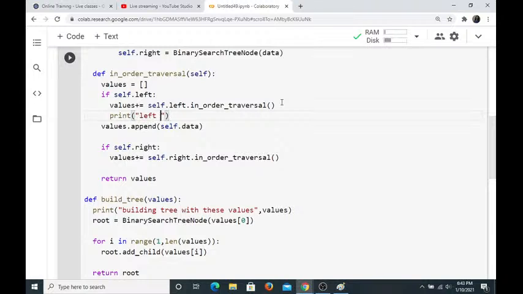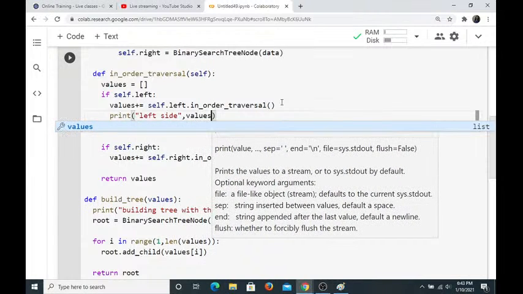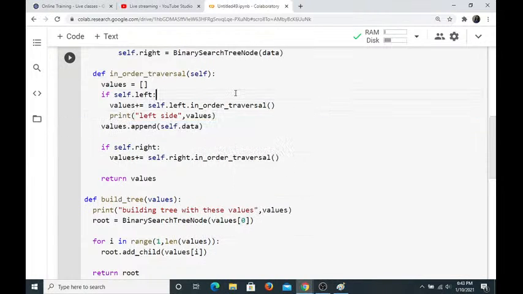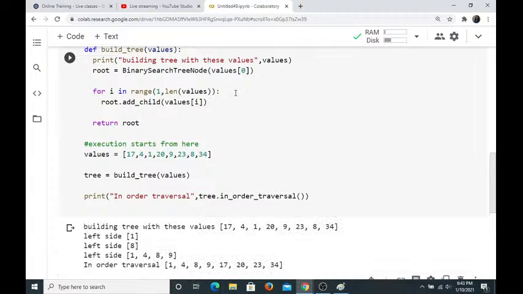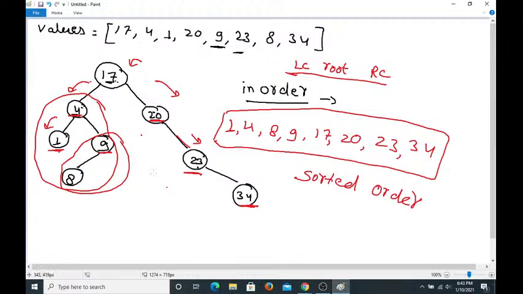Left side. Okay, values. What is this? First in the left side is 1, then 8, and then 1, 4, 8, 9, something like this. So left children are 1, 4, 8, 9. Similarly, right side children are 20, 23 and 34.